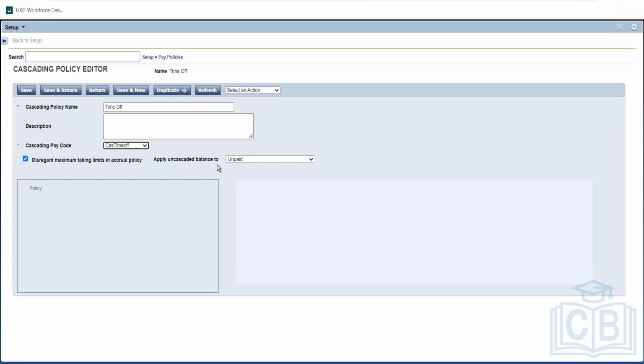What the system will do, in this case, I am giving an example. Consider this to be vacation. It will take 2 hours from the vacation and will put the other 14 hours under unpaid pay code. I have chosen unpaid here, right? So whatever the uncascaded balance is, it will take it to unpaid. So you will be able to take leave.